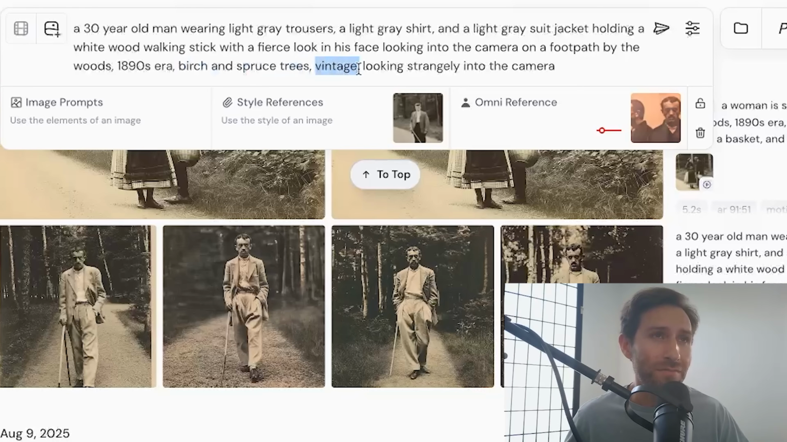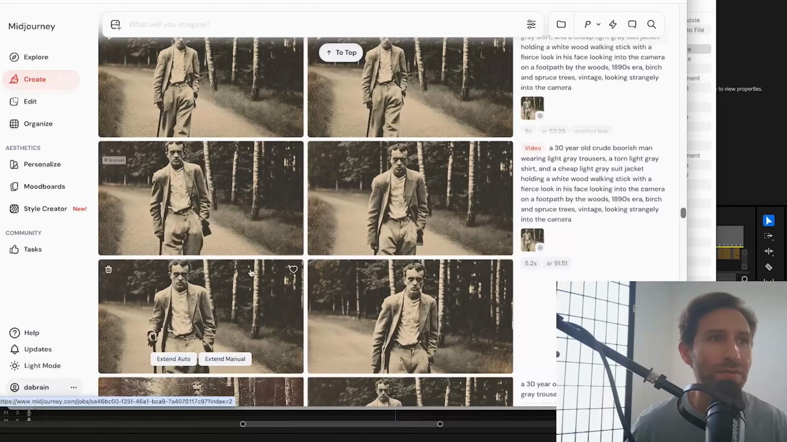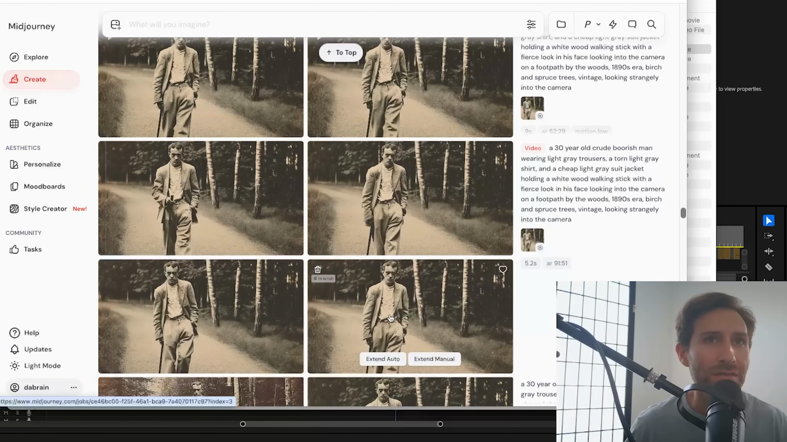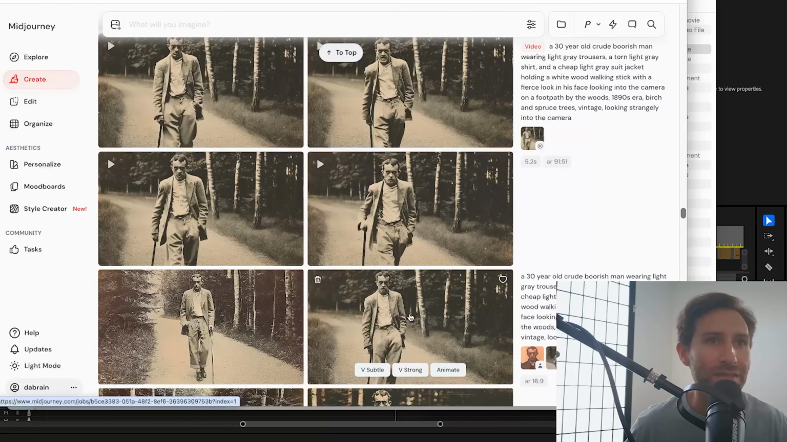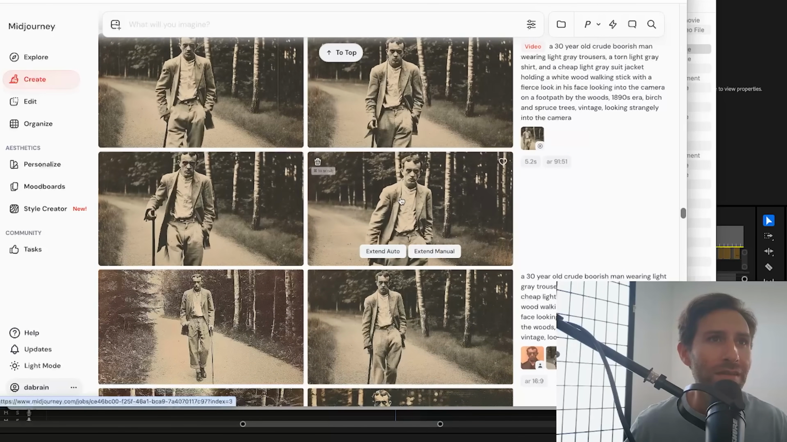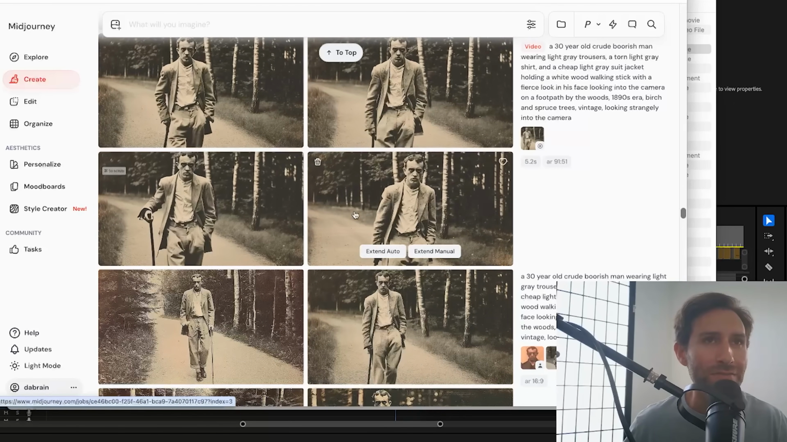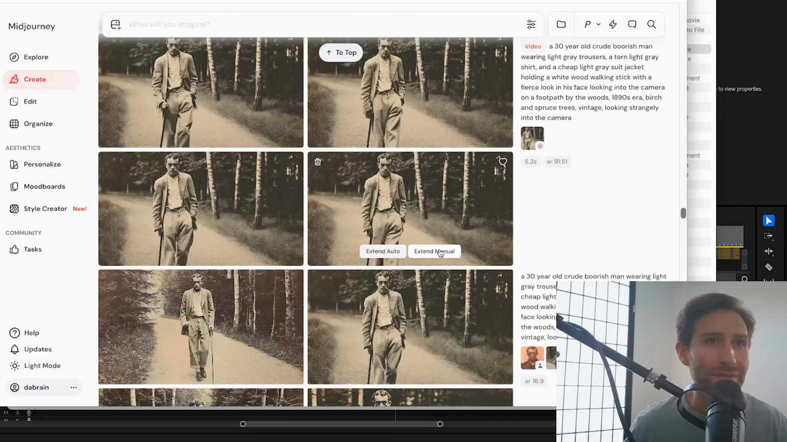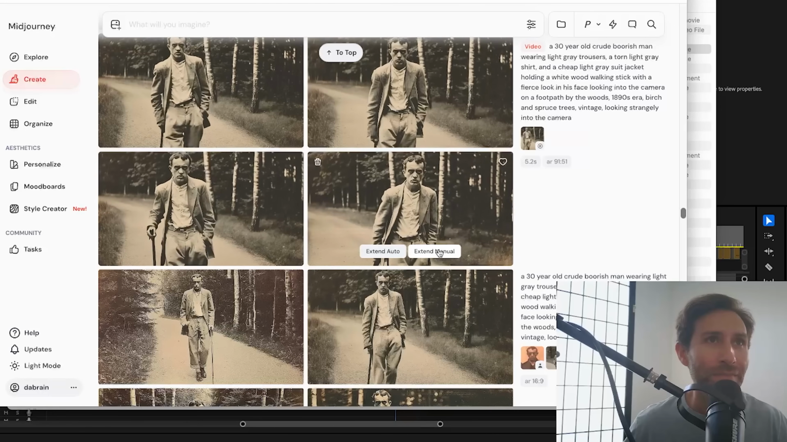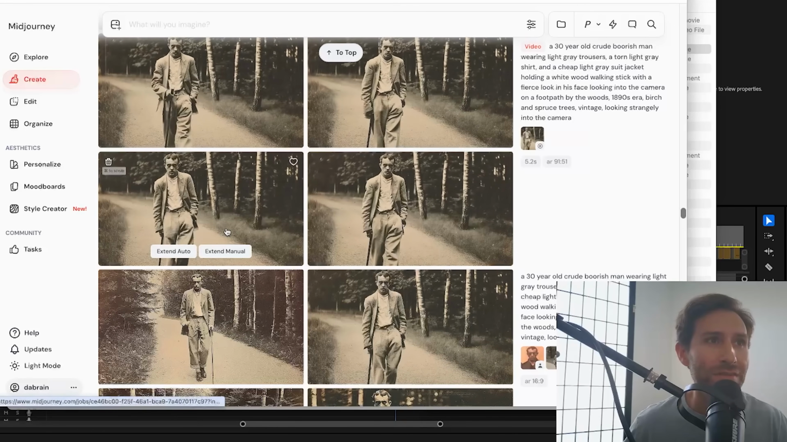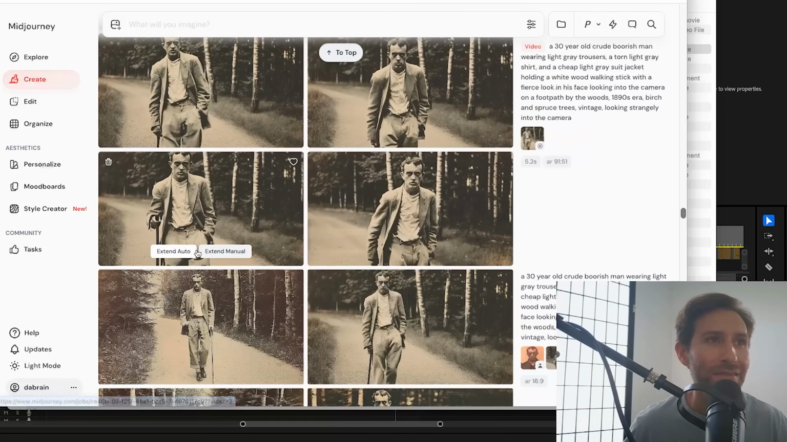Vintage is another important descriptor. That's going to give everything that old vintage, grainy, archival look. And looking strangely into the camera. I get these four creepy options. A first 4-second video based off of this image. And I extend one of these. There's two ways to extend. You can do extend auto, or you can do extend manual. So I think I went with this one and I did extend manual.